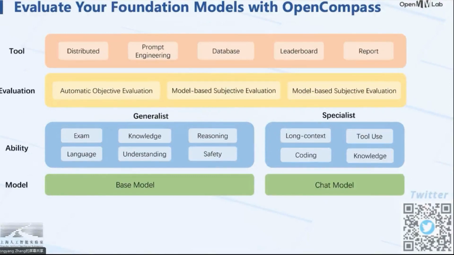Also, we support knowledge retrieval-based evaluation. For the evaluation, we support automatic objective evaluation and model-based subjective evaluation. You can use OpenCompass to evaluate the large language models with GPT or other open source language models. And also you can use OpenCompass for your evaluation reports, and also we provide the leaderboard for researchers to find the optimal models.